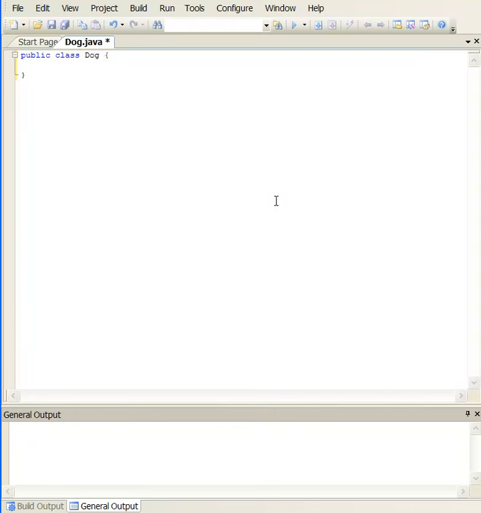Now, what are we going to do with this dog? A couple things. First thing we're going to do is have a name for the dog, and we're also going to have a weight. So what we're going to do is go String name, and weight will be an integer.